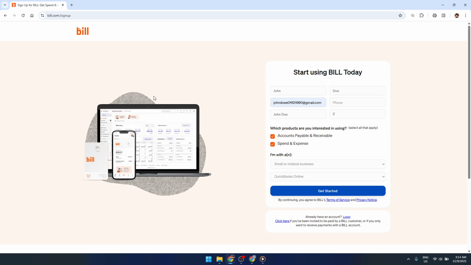After you've completed these steps and confirmed that small deposit, your Bill.com account is fully set up and ready to use. You can now start managing your bills and payments securely and efficiently.